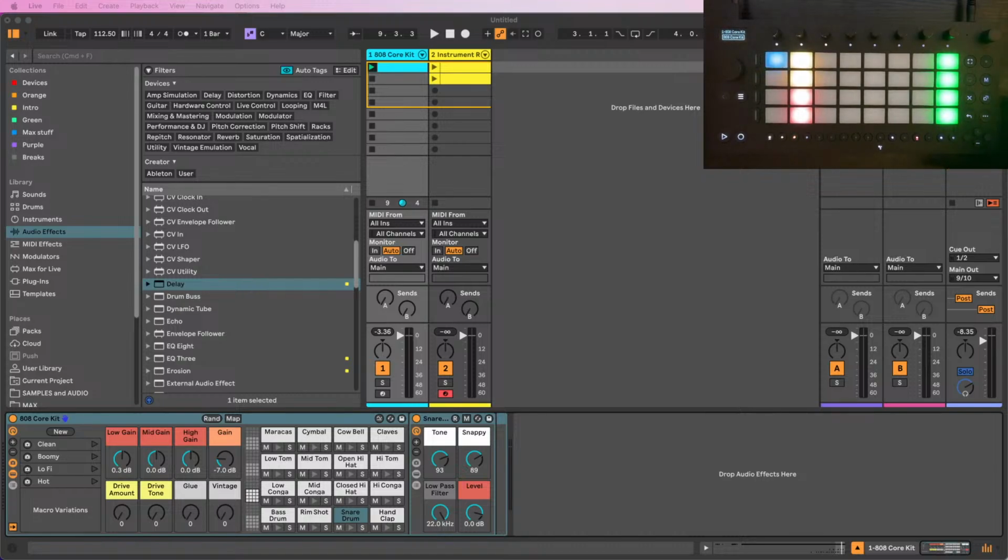However, I do like doing the drum rack thing. I do have a Novation Launchpad X, but that's just a grid.